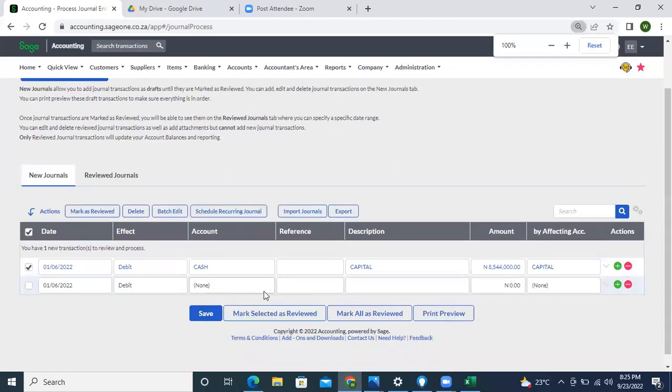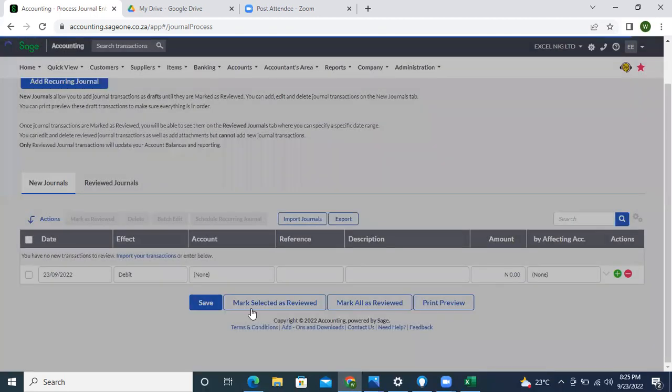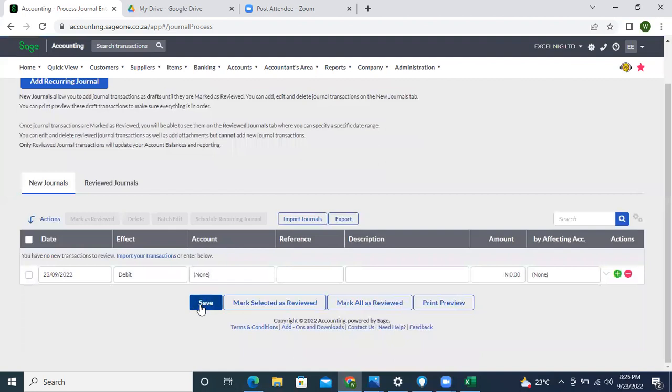So once you have done this, step 4 is to select. Remember step 4. It was unticked before, so I selected, then I scroll, and step 4 says mark selected. What you've selected, mark it as reviewed. When you have marked it as reviewed, you can then say save, and it's going to be saved for you.